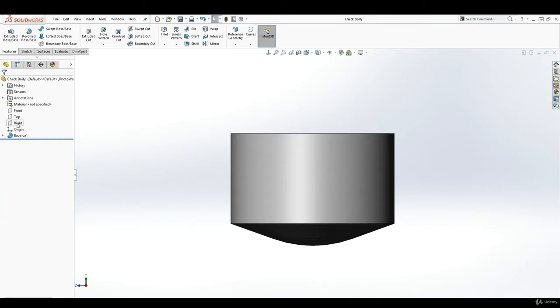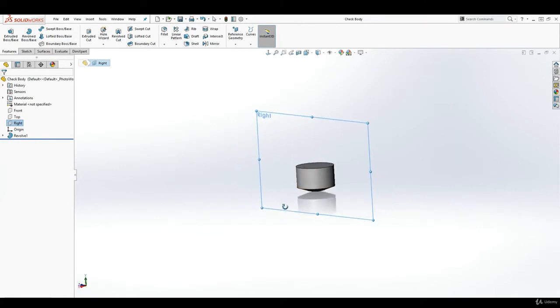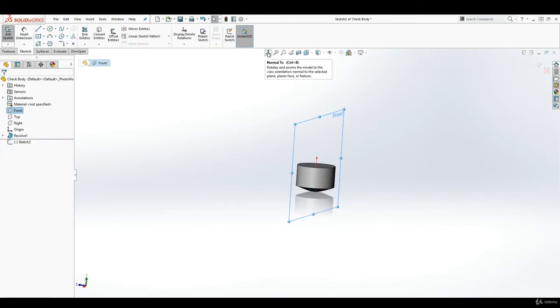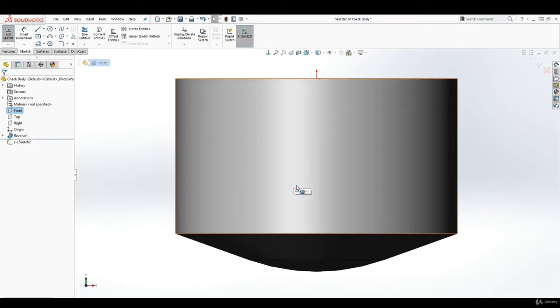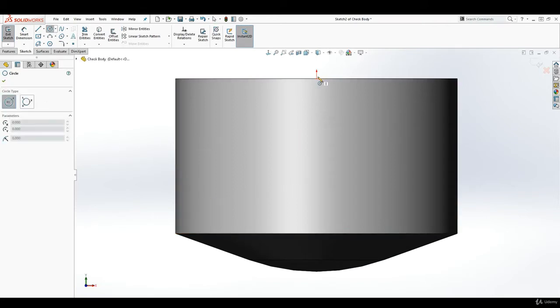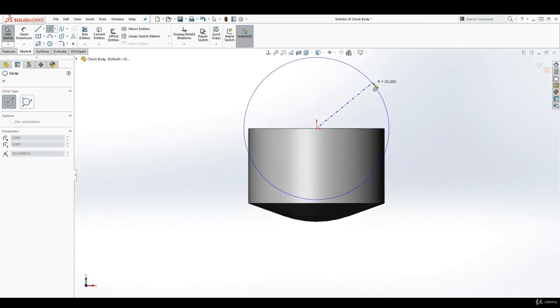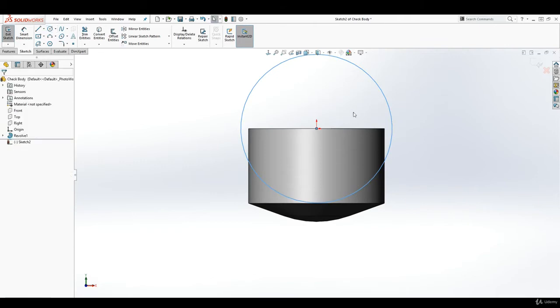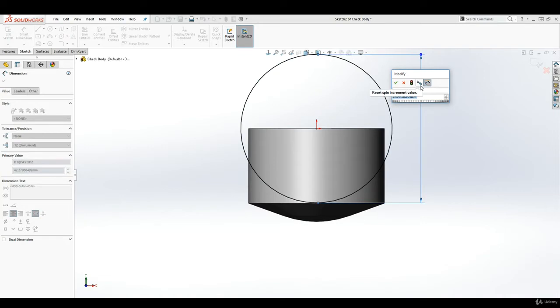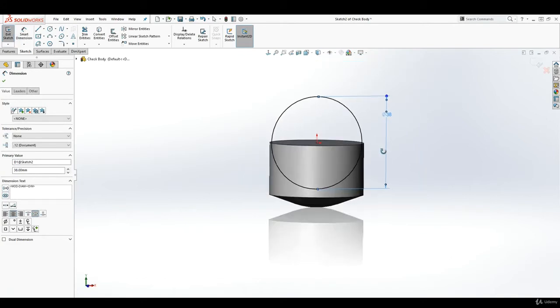On the right plane of this valve, you want to click on the front plane of this valve. You want to click sketch and go normal to. Now we want to draw a circle from this line, and as you can see, I'm constructing everything from the origin point. Like I said, it's easier to construct everything from the origin point because it makes your sketch and your model fully defined. So we're going to give this a 38 diameter, something like that.